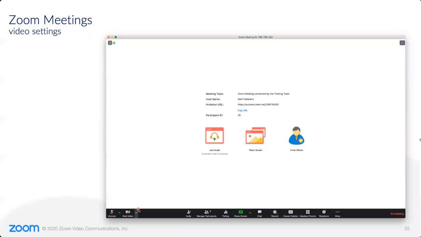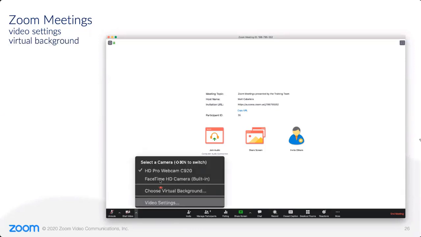To the right of the camera, let's open up that little up arrow. I'm selecting which webcam. So today I have an external webcam. I'm not using the camera on my laptop. I can choose virtual backgrounds. If you like those, you'd be able to do that. And then you also have your video settings from right here.